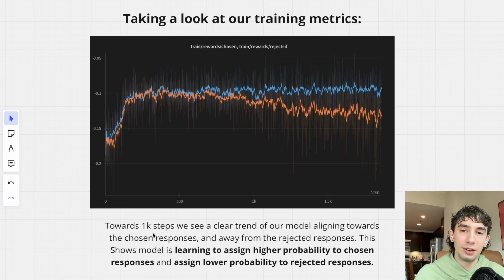And what we're seeing here is that towards 1,000 steps, we see a clear trend of our model aligning towards the chosen responses and away from the rejected responses here in orange. What this shows is that the model is learning to assign higher probabilities to chosen responses when it generates and assign lower probabilities to the rejected responses from our training data set.